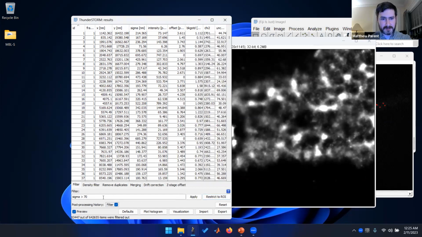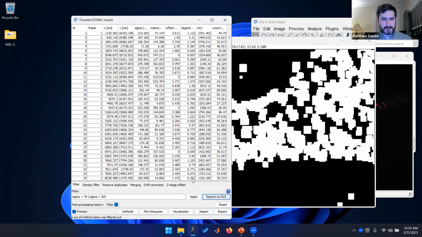And you can also add filters to this. You can say, okay, maybe sigma is greater than 70 nanometers, or is this little dashed line here, or sigma, let's see, less than, let's say 200 nanometers. Oops.